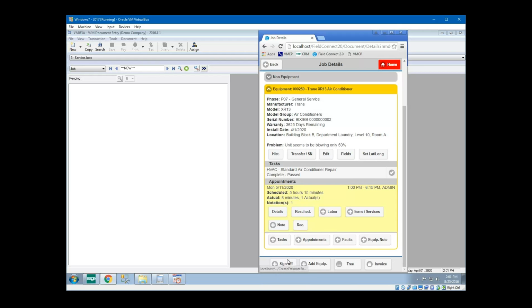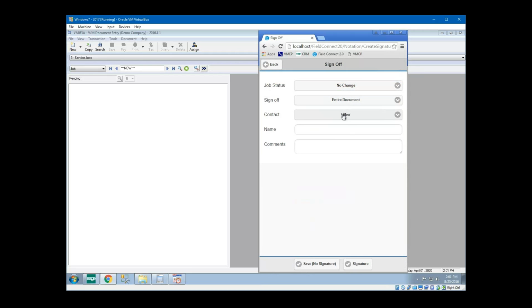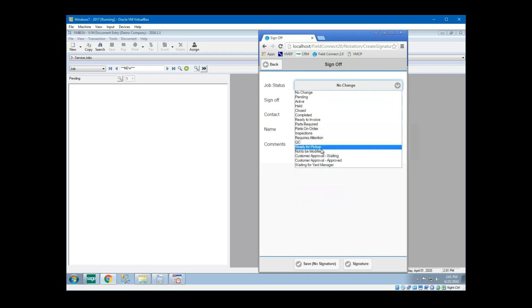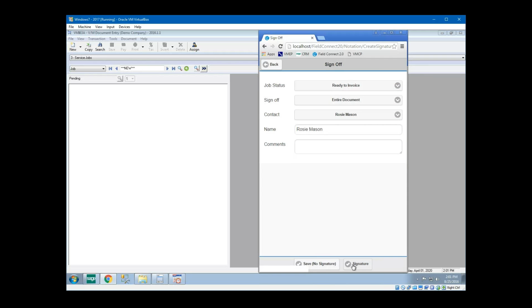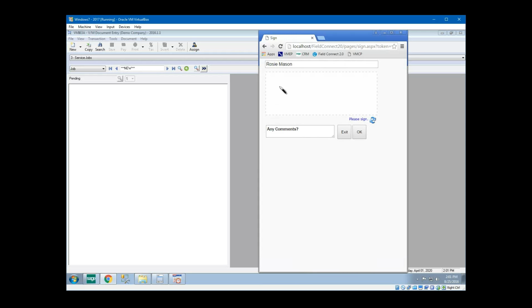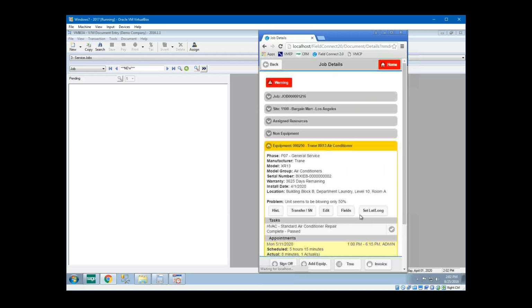We do know that he needs to take that signature, so I can click on sign off here, and I can say that it's Rosie doing the sign off here. I may mark the job at the same time as ready to invoice, for example, and I hand my device over to Rosie, and she gives me her signature, and we all know how great those are to do. Goes ahead and clicks OK. And at that point, from the technician's point of view, he may be ready to move on.